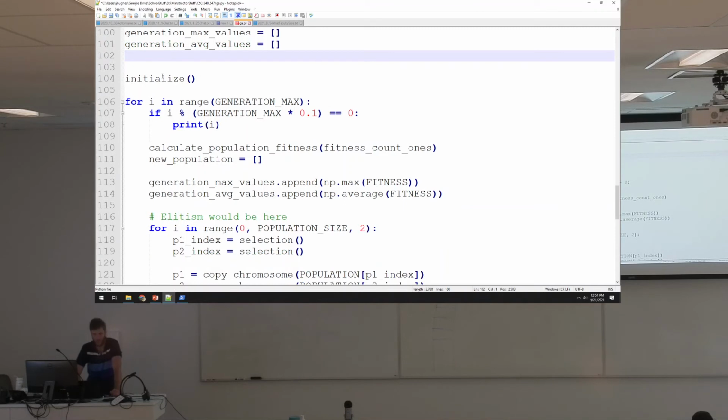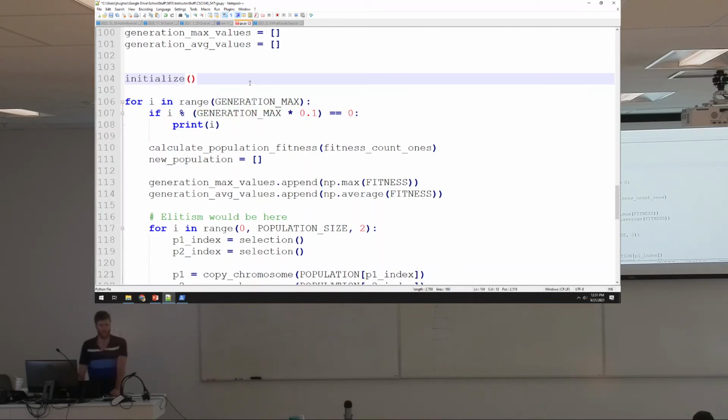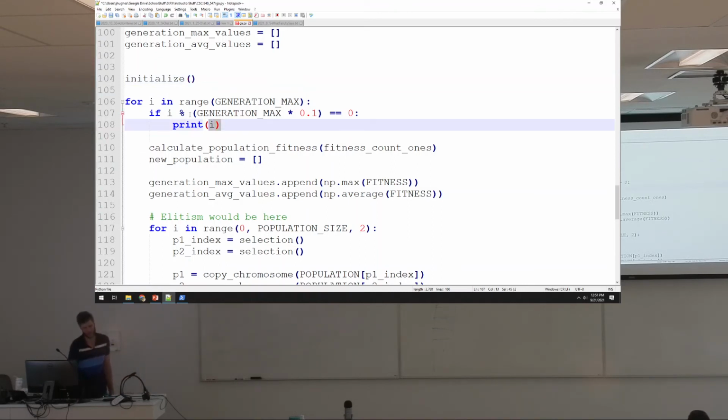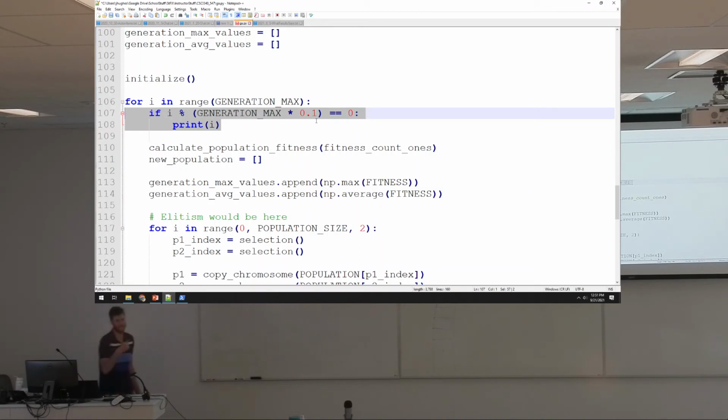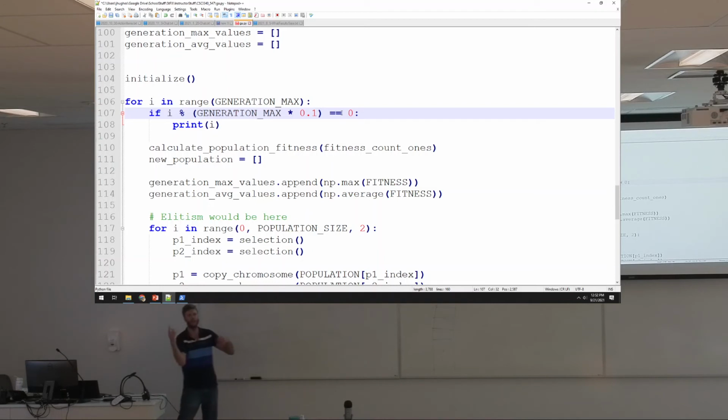So let's see. Initialize, okay, that just sets it up. For i in the range of max generation, so if I set the max generation to 1 billion, this will run 1 billion times. It's just the loop for each generation. This right here is just to show me some progress. Every 10% of the way, it'll spit out a number. Because if I hit run, these algorithms can take a long time to run. So I want some paging to show, yes, it's moving along, like a progress bar.